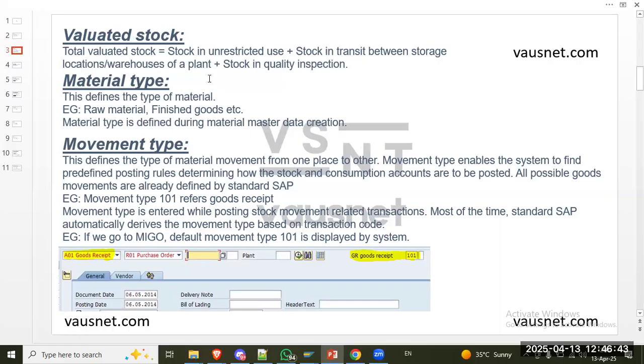Material type. Now, material types are raw material, finished goods, semi-finished good, packaging, competitor product, samples. These are material types. Material types are defined during material master data creation. Movement type. Now, this defines material movement from one place to another. Movement types enable the system to find posting rules which are already predefined by SAP. It determines how the stock and consumption accounts are to be posted. All possible goods movements are already defined in SAP, like movement type 101. 101 is goods receipt.